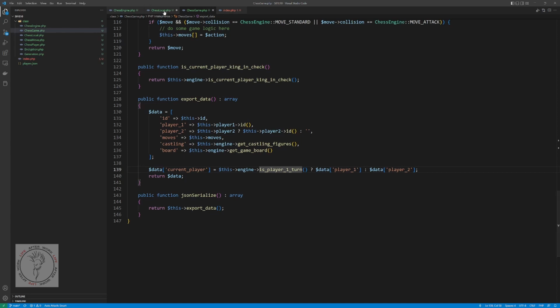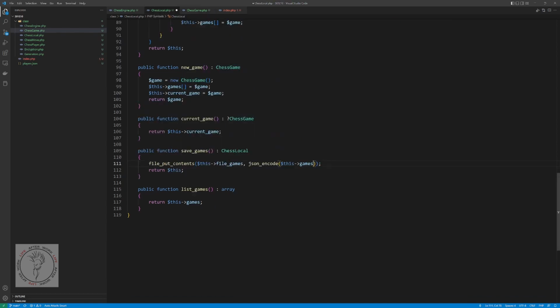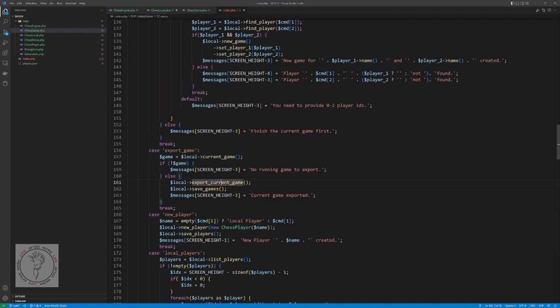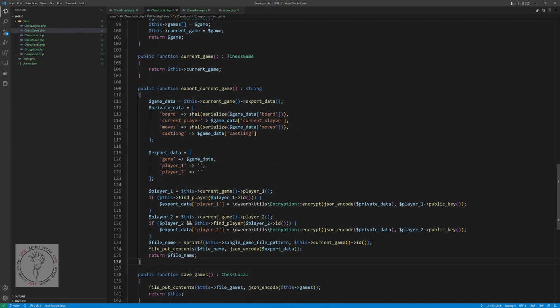So now we can go back to our local. Yeah, so this, even though it is an array of objects, every object will be converted to the array that I just showed you, and will be stored in this file, so we will have this information for further use. But there's one more missing part, which is export the current game. The purpose of exporting game is to exchange this with the opponents. So we have to have very limited trust.